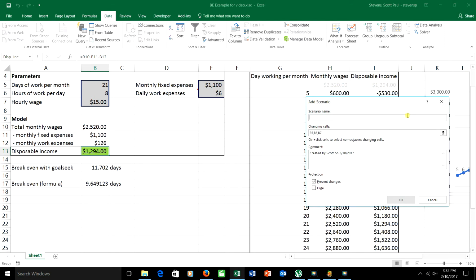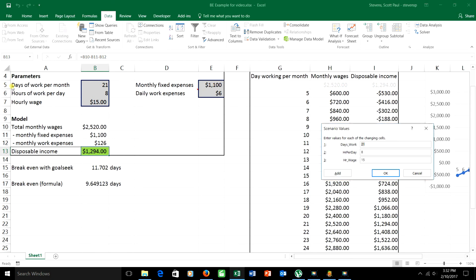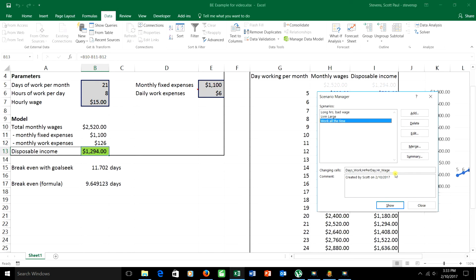I'll add one more scenario. And let's say in this one that we keep our same wage, wouldn't have to, but the only difference is we decide to work every day. Work all the time. Okay? I'm going to change the first cell to be all 31 days in my month, but the other two I'll leave alone. My hourly wage was originally $12.50, so that's where I'm going to put it here. All right. There they are.